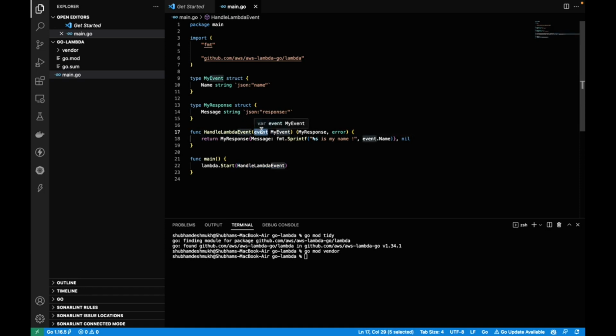So here what I'm doing, I have created an event struct and a response struct. In the event struct, I'm passing name as an argument and the response is just a string and I'm constructing it like this. So I'm just replacing the name and the name will be reflected in our response. So now the code is clear. We can just start the building of the project.